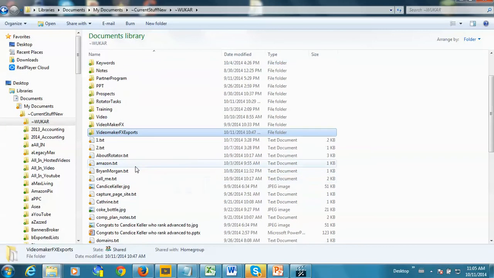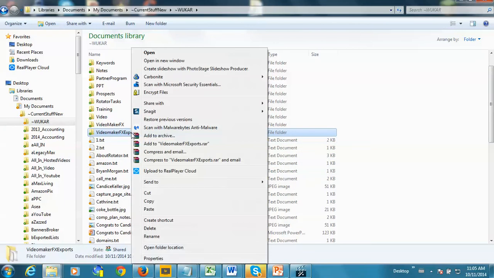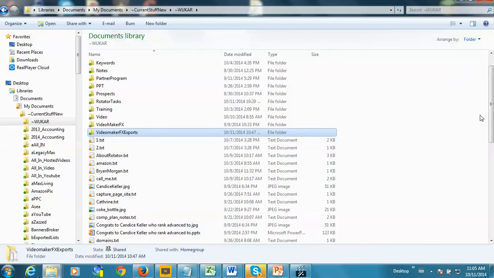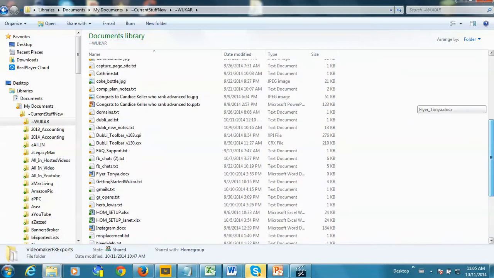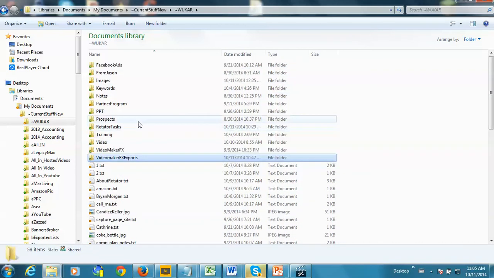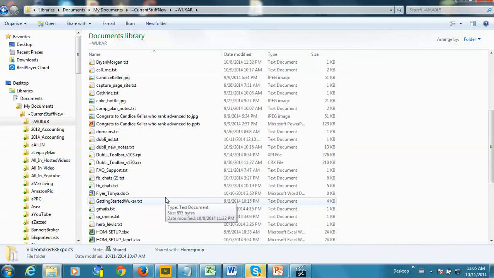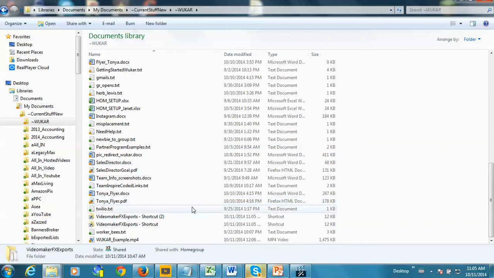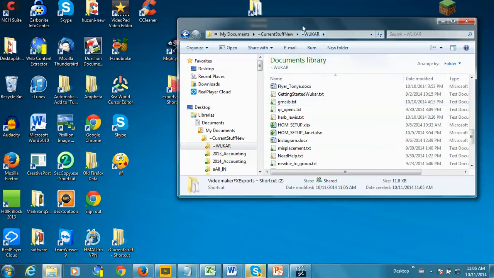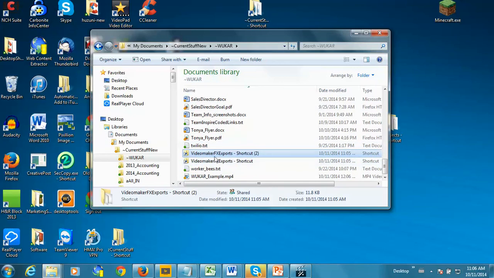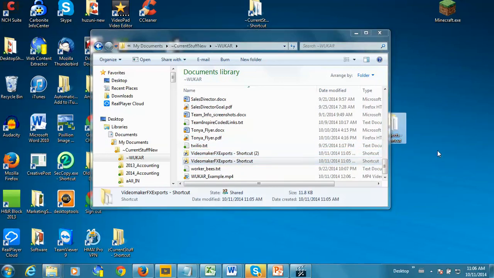Sorry, bear with me, where did it go? Well, I'm not going to care, I'm going to do it again. Create Shortcut. Where did it go? Shortcut, shortcut. Here it is, right down here. So let me make this folder small. Here's my shortcut, and then I'm just going to drag it over to the desktop.